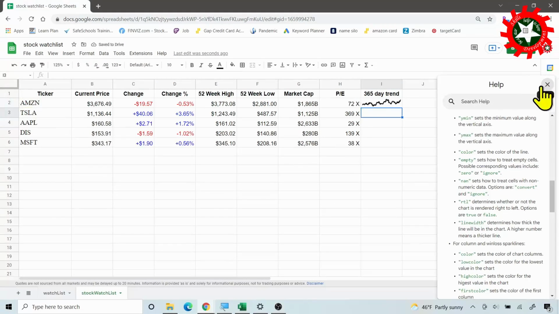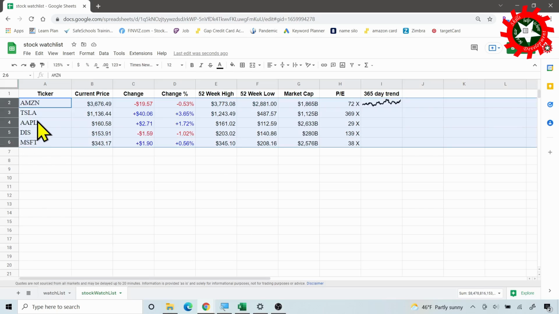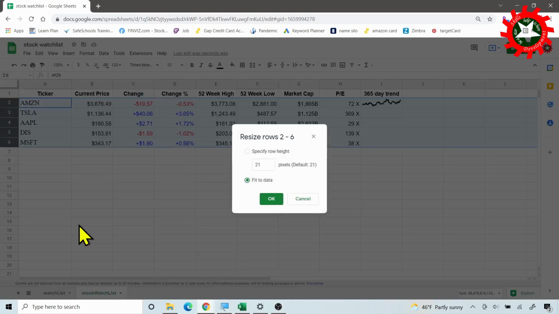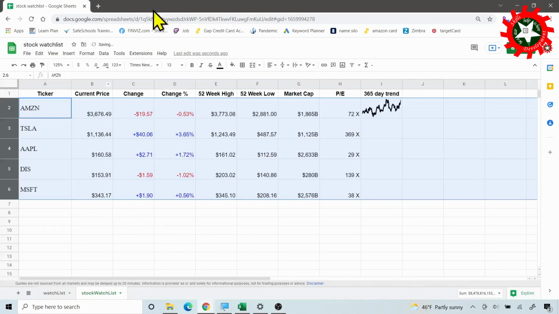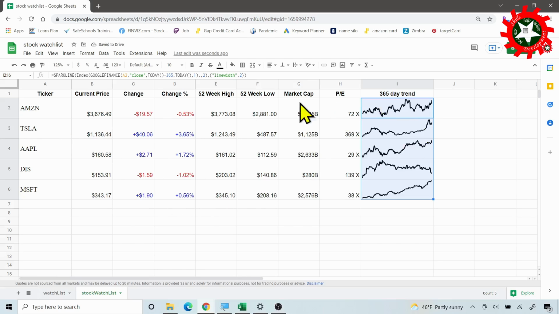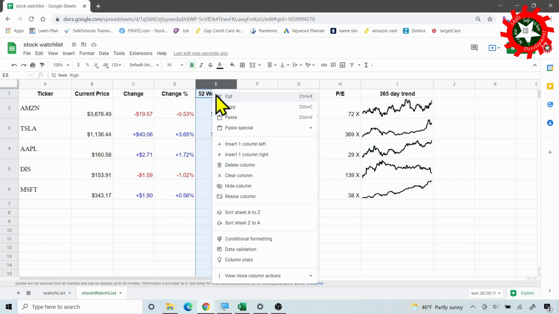Now I will make this row height a little bigger, so it shows better. This size here is 21, so I'll make it 50. So it shows better. And if I copy, it'll be for all of those tickers. Okay, this is done. Now I'll put the 10 days trend in here.